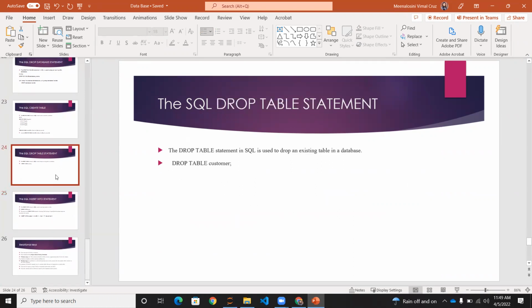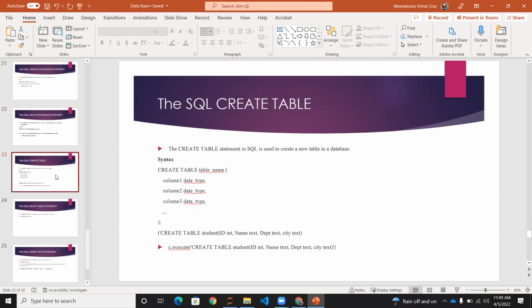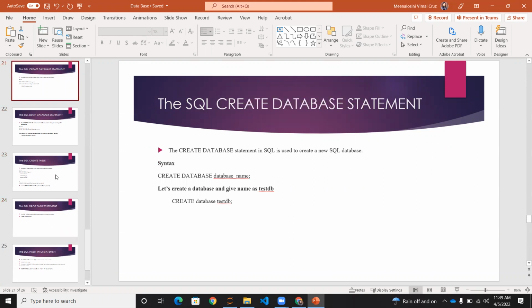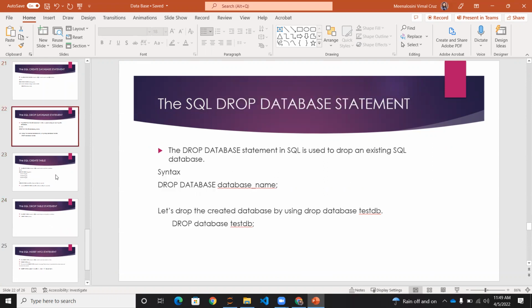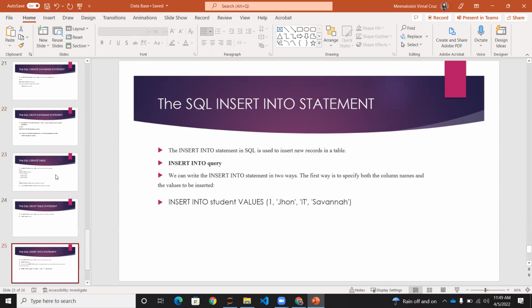So that's what we are going to do in today's class. We are going to do these things in the lab practice session of today's class. We are going to create the database, delete the database, create a table, insert the values into the table, and see how to delete a table. So these 5 operations we are going to learn in today's lab practice.